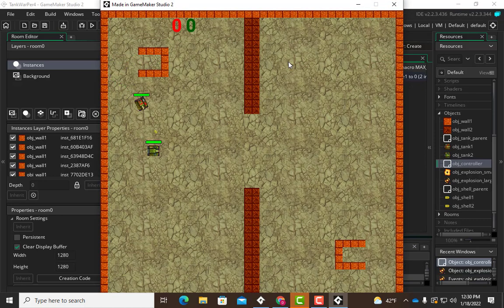So let's try it now. Let's see if the score goes up by 1. Okay, so here we are, just about to die. We're hoping that the 0 will become a 1 and stay that way, and it does. And the tanks go back to their original position. Okay, that's very good.